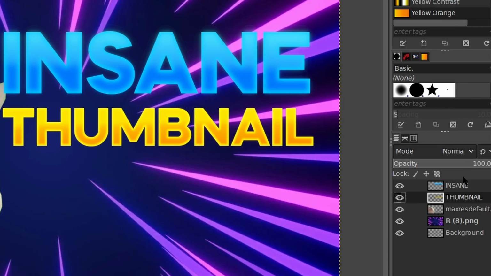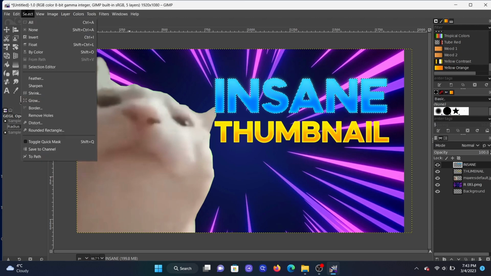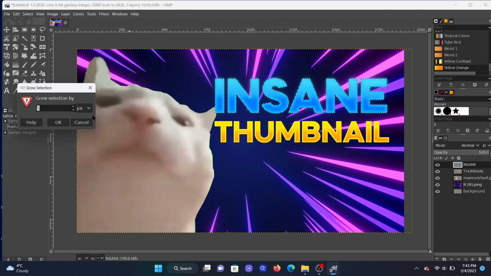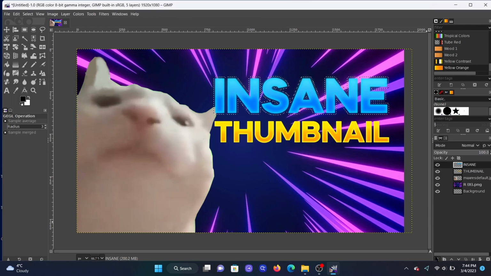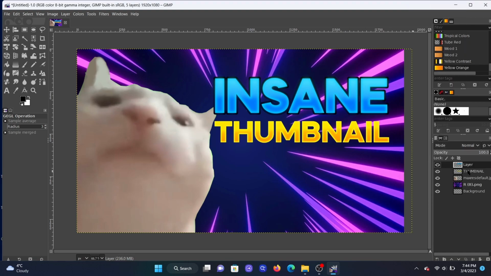Now we're going to create a stroke on our text. First do Alpha to Selection on your text again, but this time grow by about 10 to 12. Create a new layer and bring it under our text layer. Now on that layer go over to the color panel and draw black on the selection. When you're done, merge your text layers on top of the stroke layers.